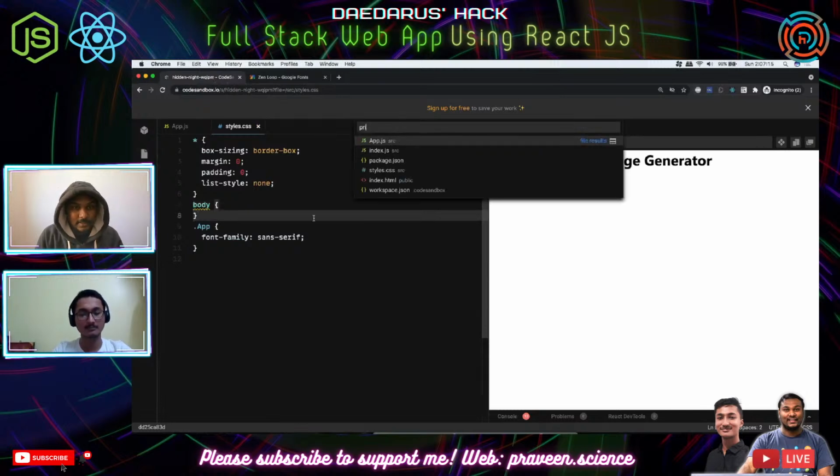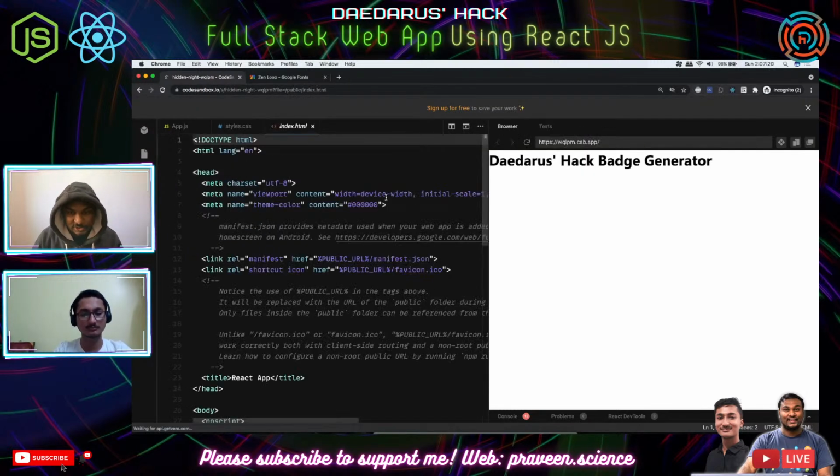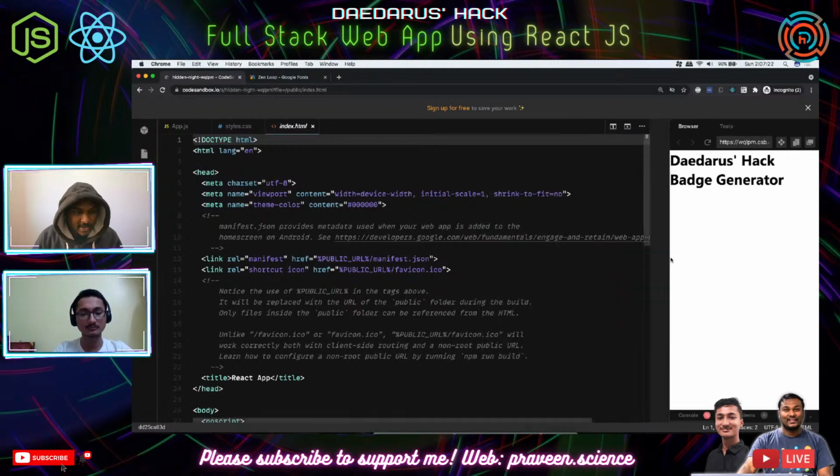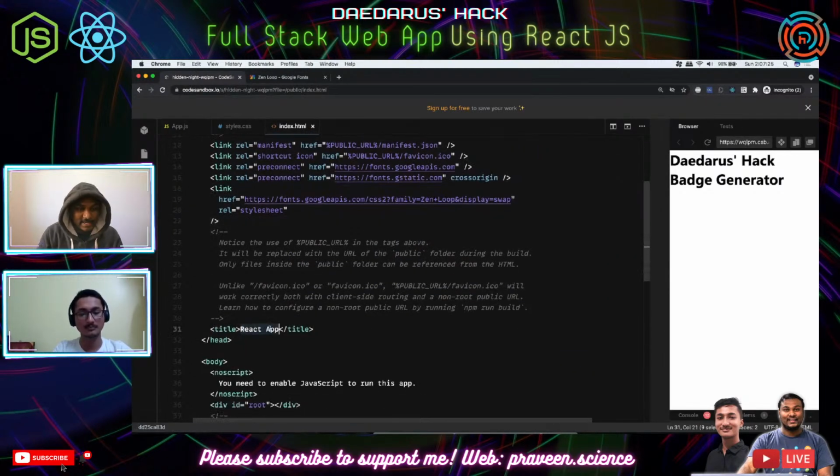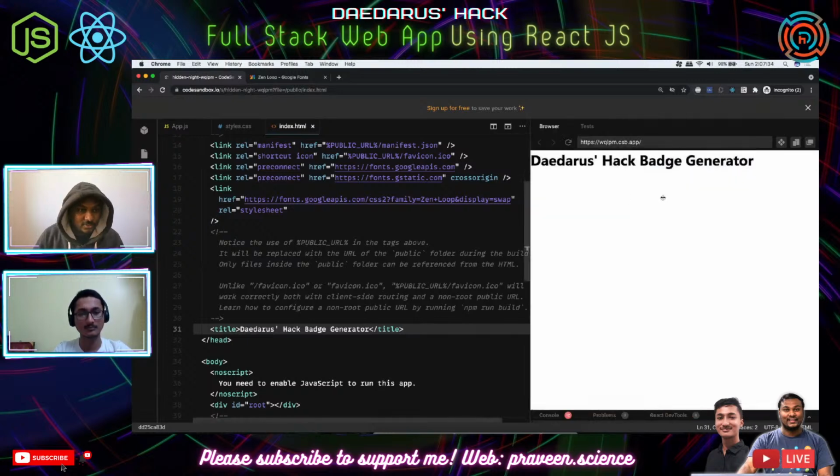In the public folder, we have an index.html file. Here I'm going to add the CSS, and then I'm also going to change the React app title to hack badge generation. Okay, cool. So we have got all these things done. Now we need to correctly solve all these things.